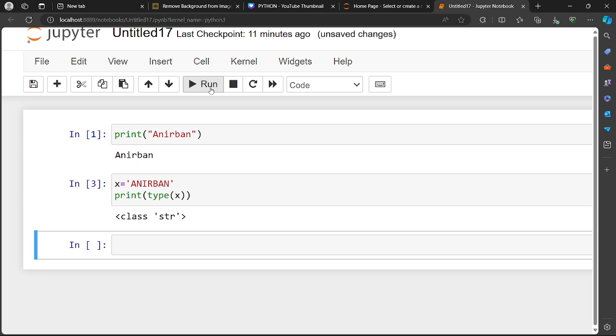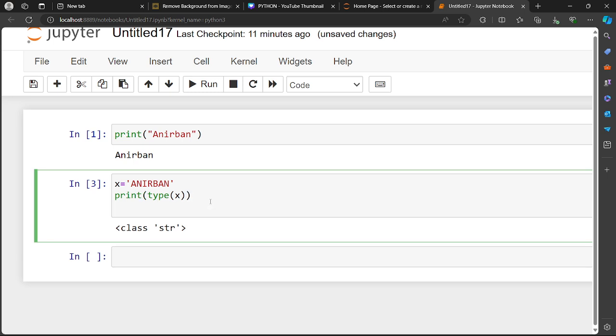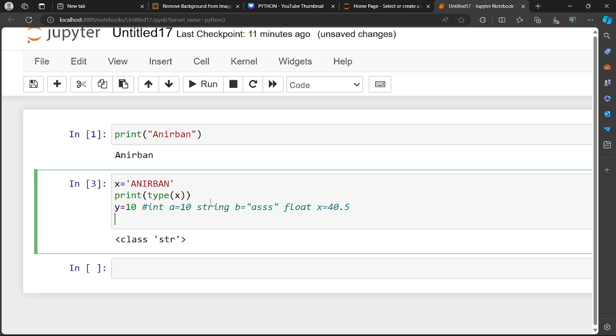There are several types of data. If I give 10, Python directly converts it, it doesn't have to be like in other programming languages. We have to mention int a is equal to 10, or string b is equal to something, or float x is equal to 40.5 or something like that. But in Python you don't have to do that. In Python it directly converts the given data to its type.